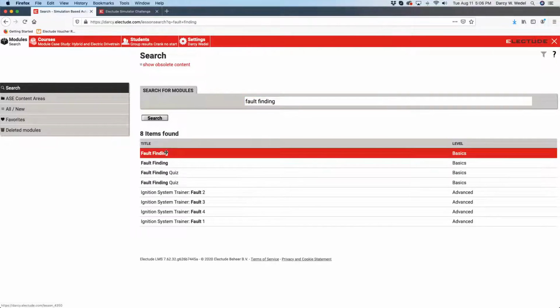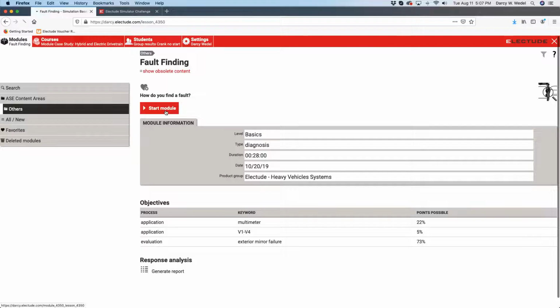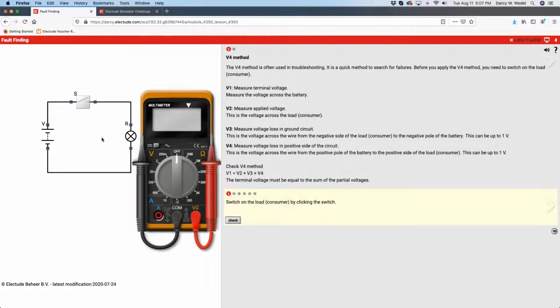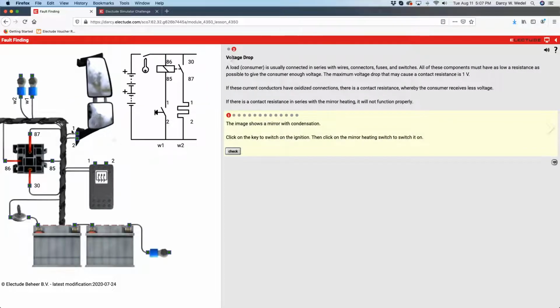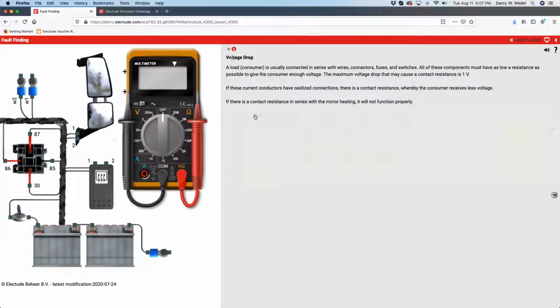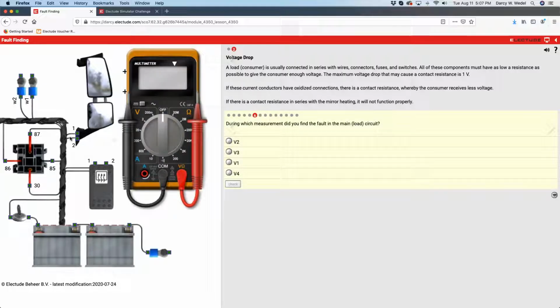This is a fantastic simulation where they're going to be learning the basics of how to do a voltage drop and things like that. But then here toward the end, this is actually one of the heavy vehicle ones. That's why it's got 2 batteries. They have to diagnose this mirror defroster circuit. So they've got a real simulation here where they can turn this thing on.